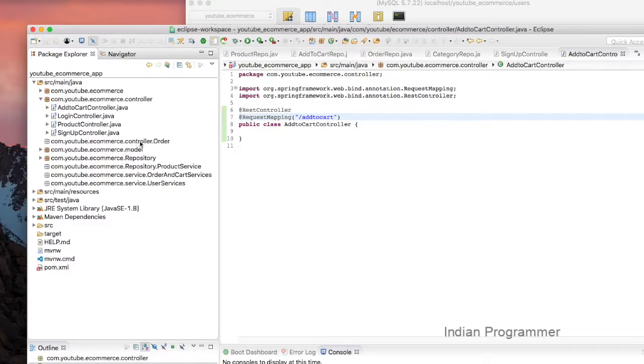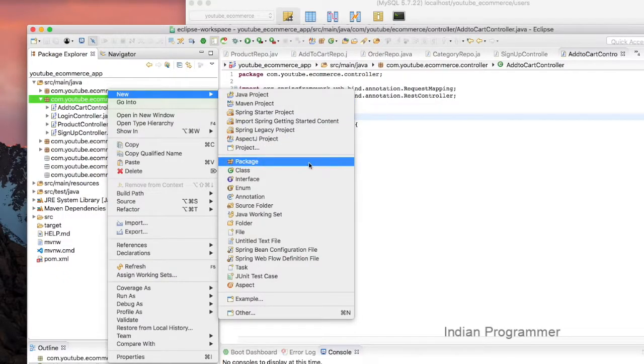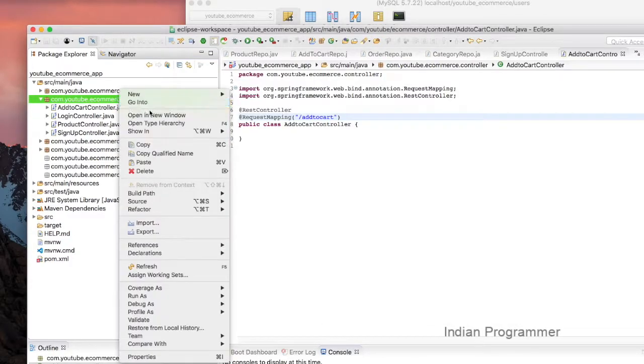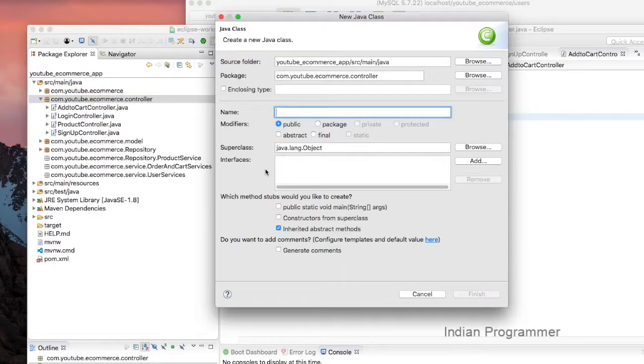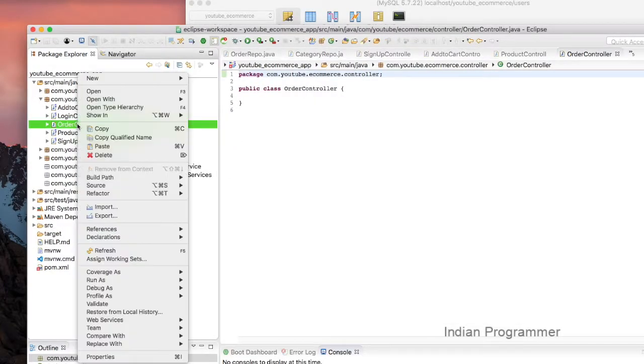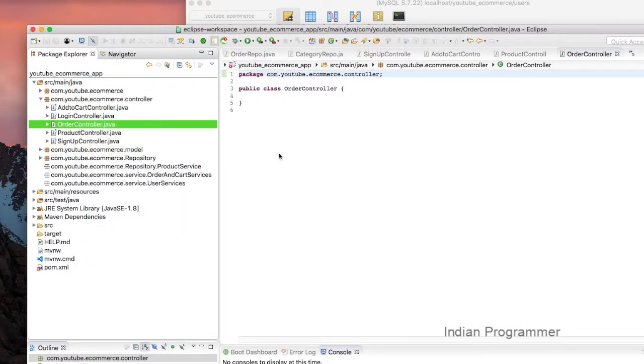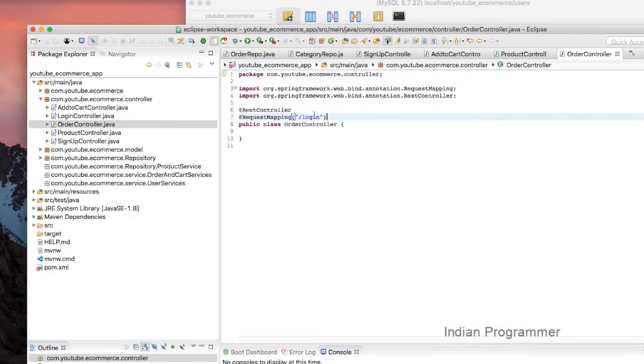I think I have done something. Okay, I have deleted it because I don't need packages here. I think instead of creating a class, I created a package. That's the problem. I will create it. It has to be order. So part 3.